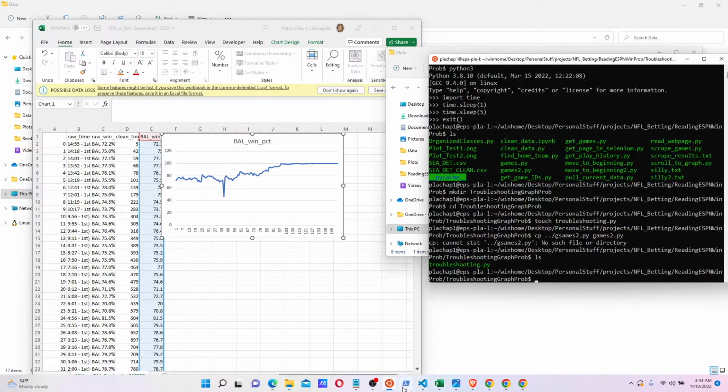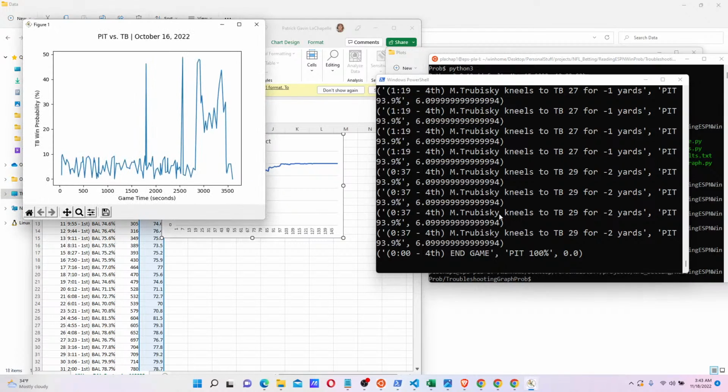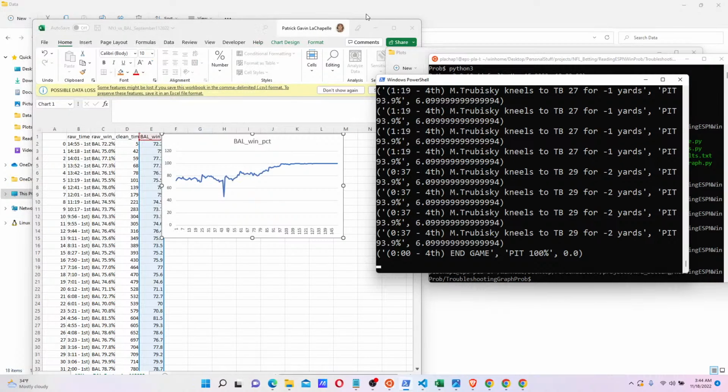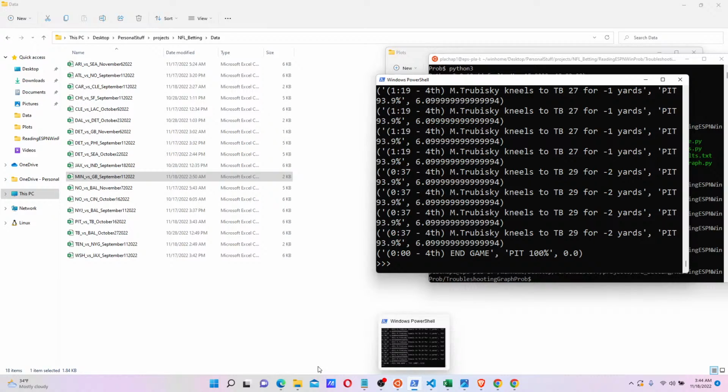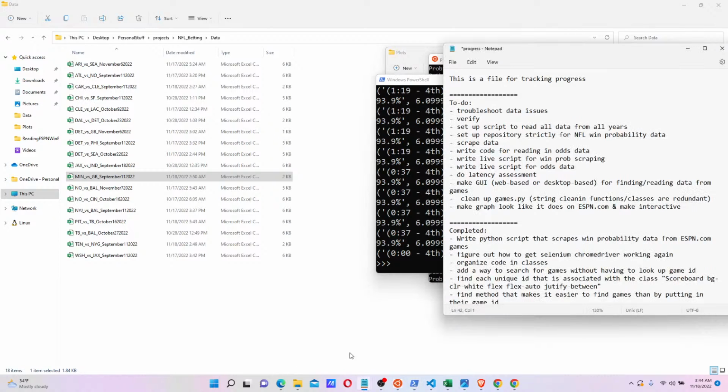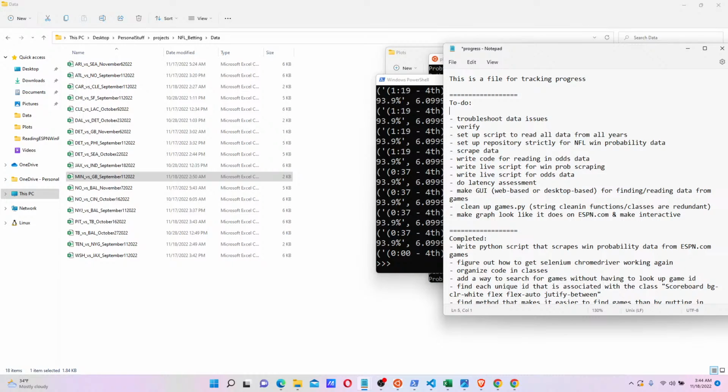Okay. I guess we know it's going to fail. There's the plot. Yeah, so anytime Green Bay is in the lead, it's between 0 and 10, and when the other team's in the lead, it makes sense. Oh, Tampa Bay, I guess it is. Different Bay. That's weird. I've never thought about that before. Okay, so let's go into the notes to do, troubleshoot data issues.